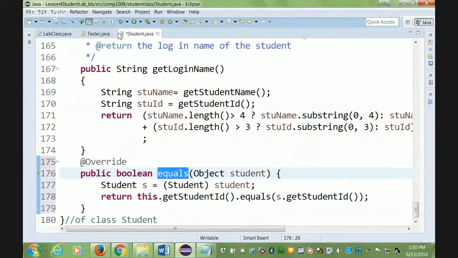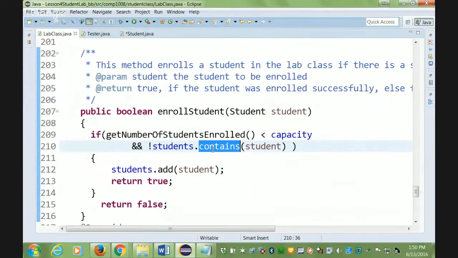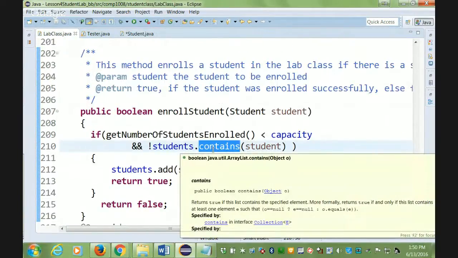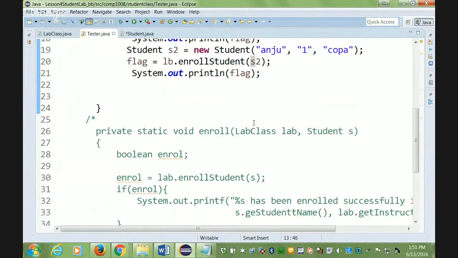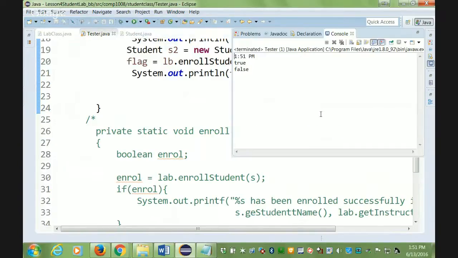Now in your lab class, when you call contains, contains calls equals. You've given it a new definition, and that's what it will do. Okay, now it should give me a false, try. There we go. Yes, it's the same. So we've overridden the equals method.